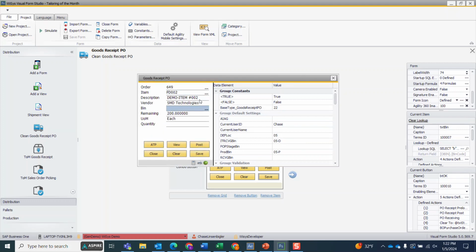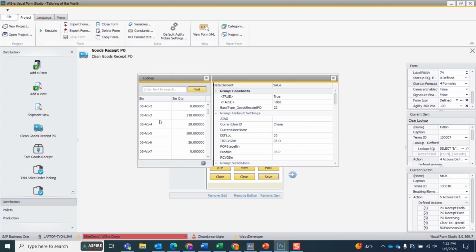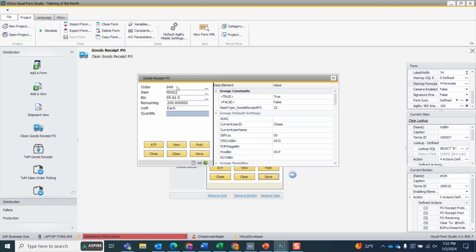So we select that. Now these fields are populated. Now I'm actually selecting a bin. I'm not using my defaulted receiving bin in my WiSys settings. I'm going to select one myself. So now those actions that are on the bin field will take place when I select it. And now you see it hid those additional item related fields, and I have even more real estate on my screen.